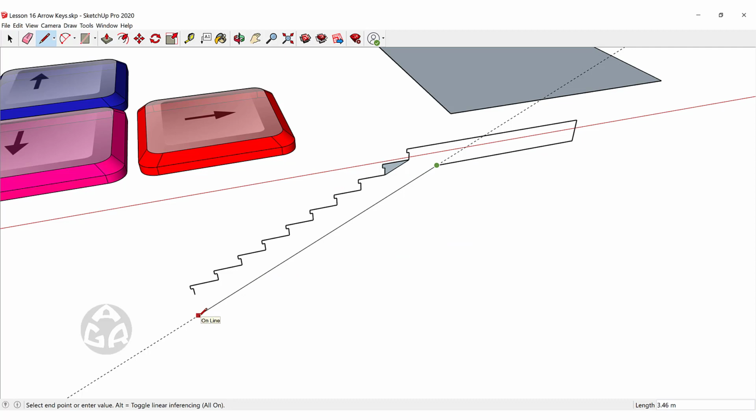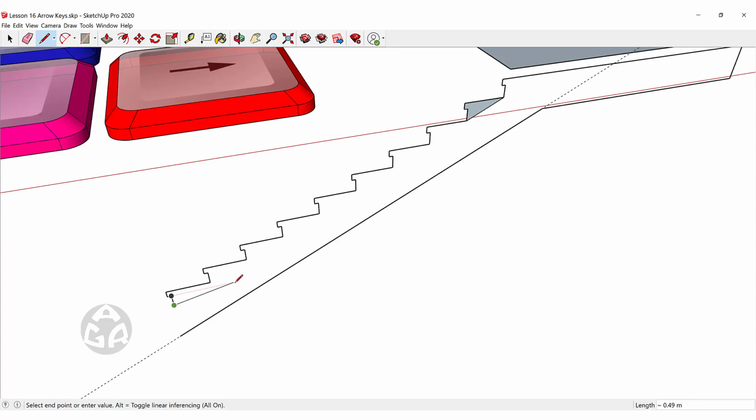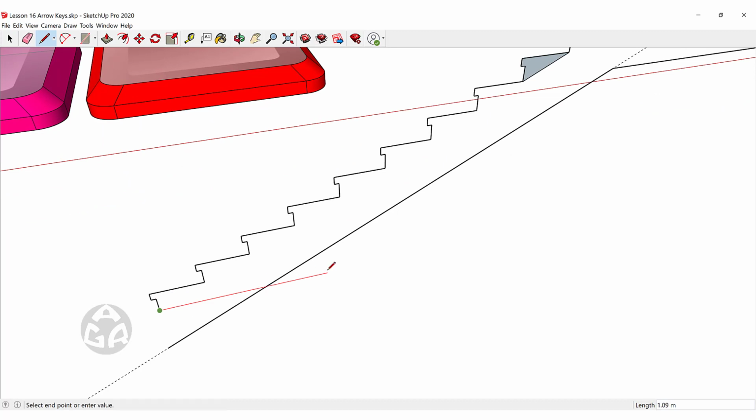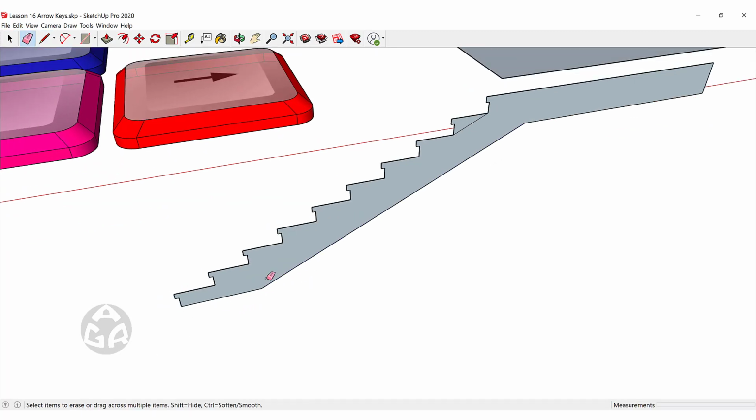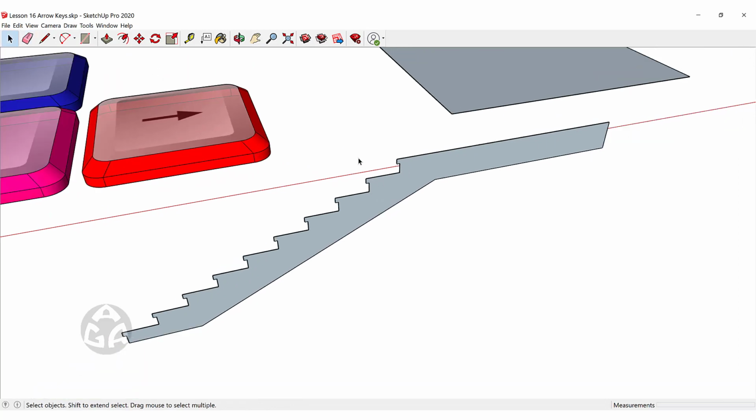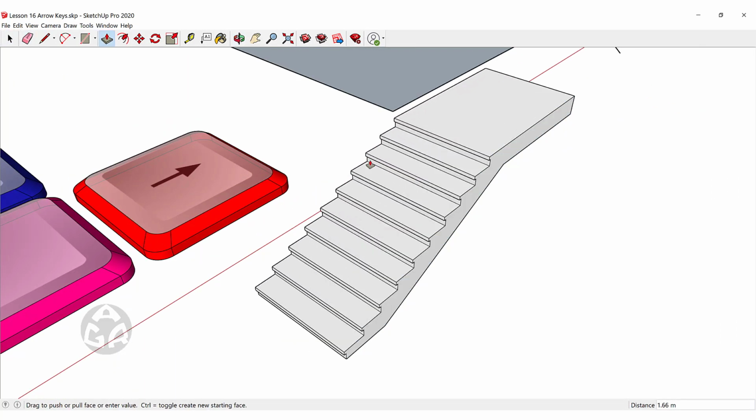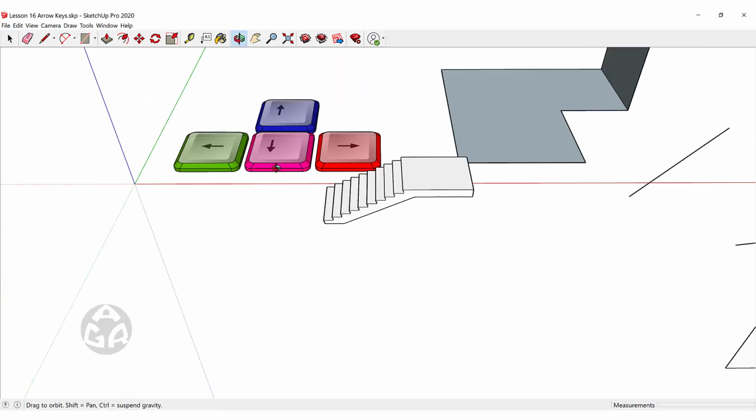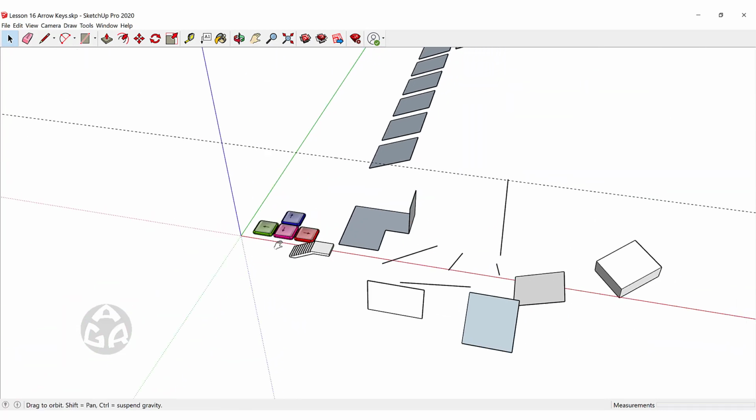I need to just hover my cursor on this guideline, and then when it says on line, I could just click to confirm this line. And then I would just click on this point and then move my cursor in the red direction and then click over here, and we could just delete these extra lines and then just push-pull this face. So this will create that stair for us.